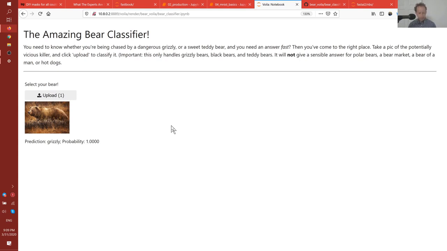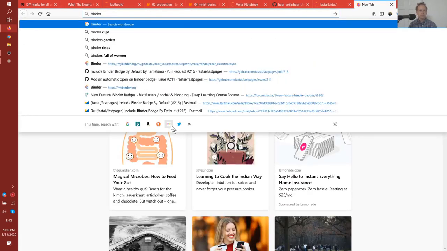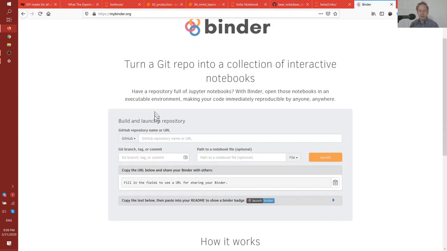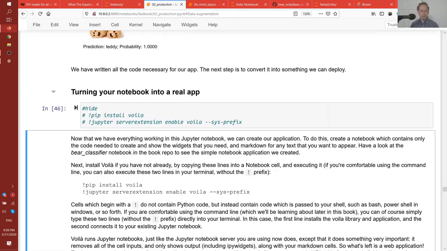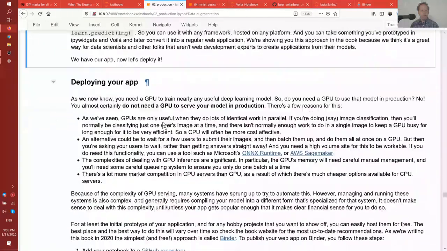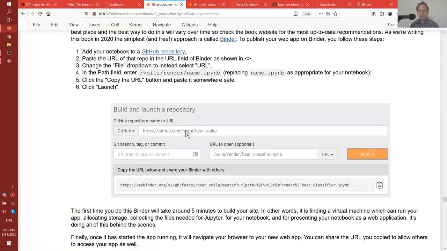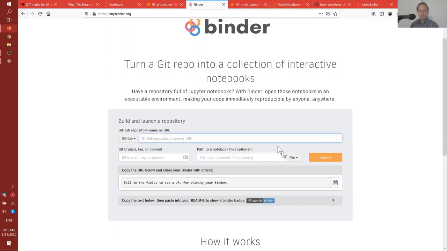And so Binder is at mybinder.org. And all you do is you paste in your GitHub repository name here, right? And this is all in the book, right? So you paste in your GitHub repo name. You change where it says file, you change that to URL.